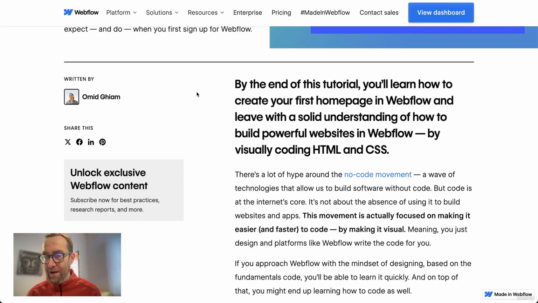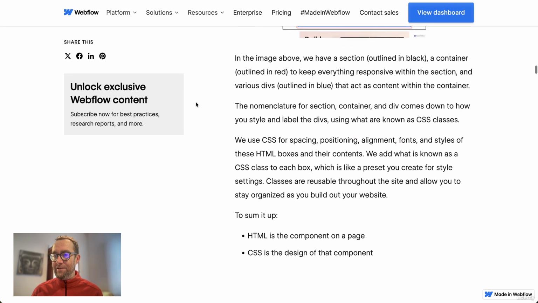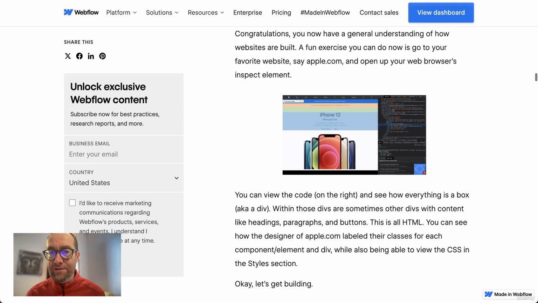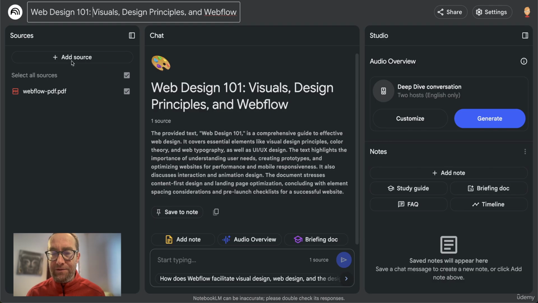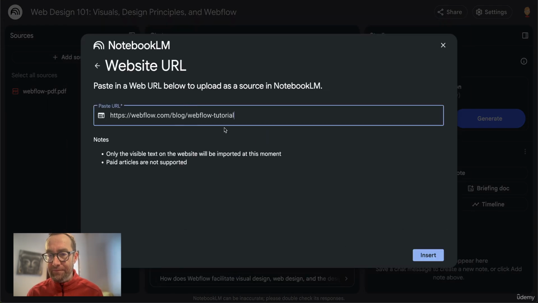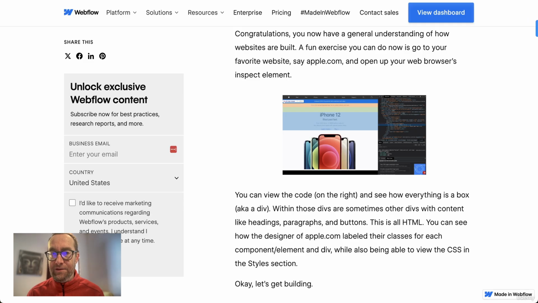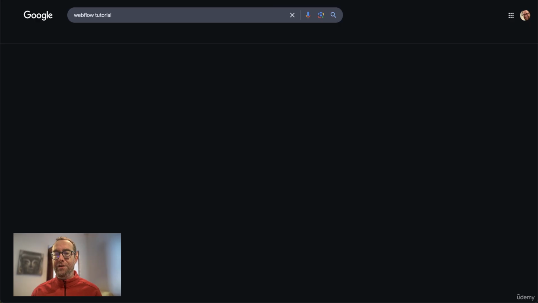Let's look at this page, and I'll copy this URL. This looks like a nice detailed blog post that explains about that. And so let's add that as a source. So this I'm going to add from a website here. And let's go find some more sources.